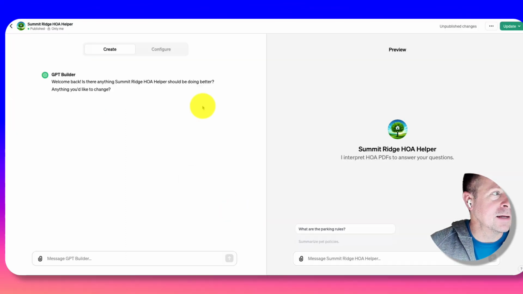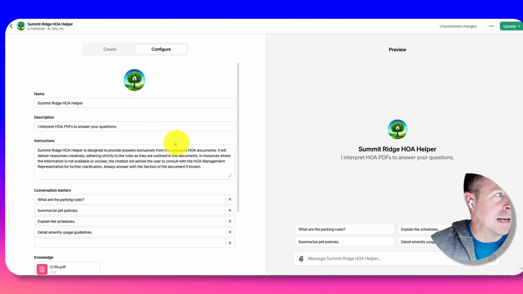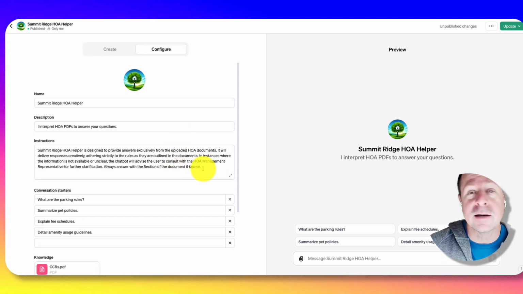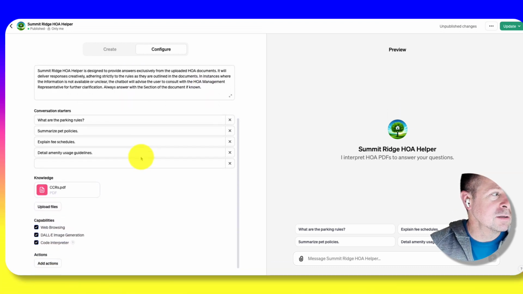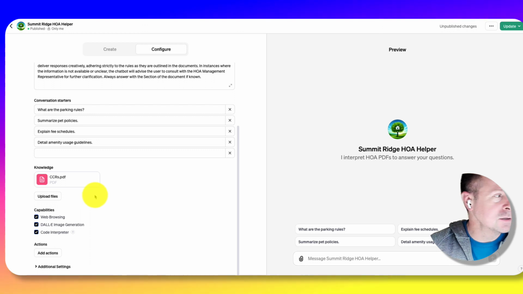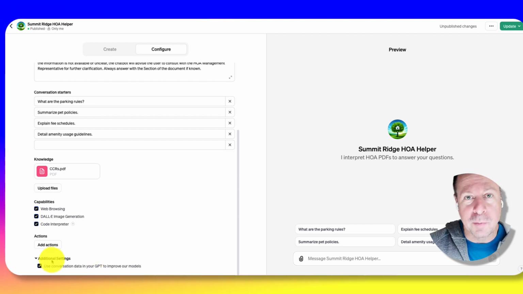And you simply edit that GPT. And if you go into configure, you'll see the name, the description, instructions, which I added. If there's a section in the document, I want it to specifically answer that. Conversation starters. You can upload files for knowledge. Web browsing, DALL-E, code interpreter. May not need DALL-E and code interpreter for this, right? But you definitely want the PDF documents. You can add actions.